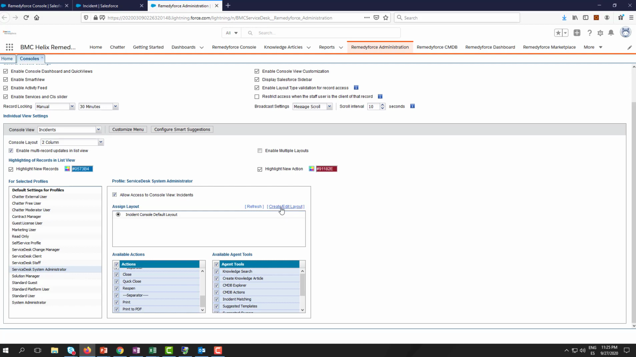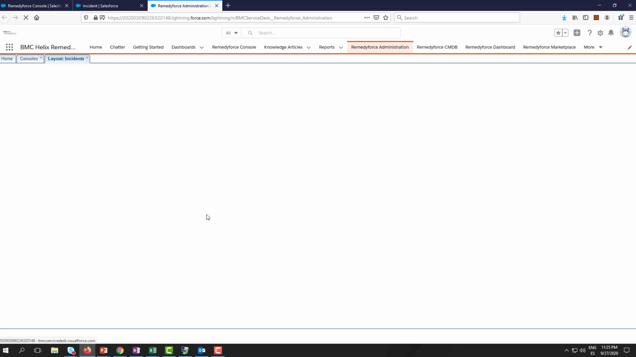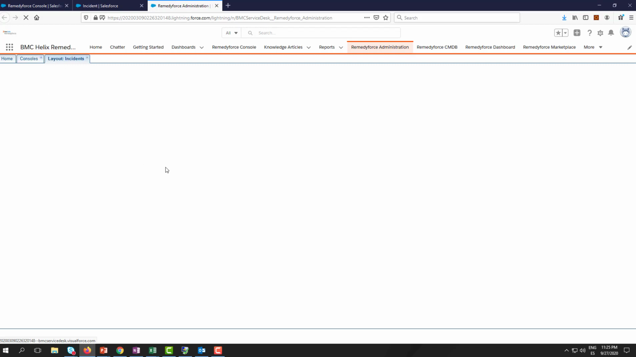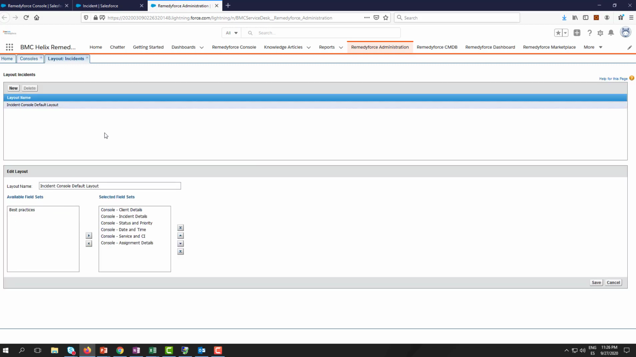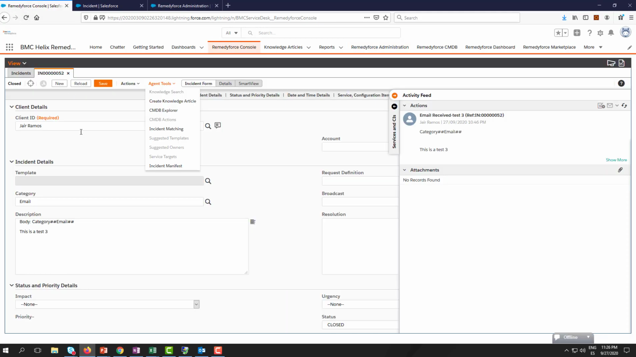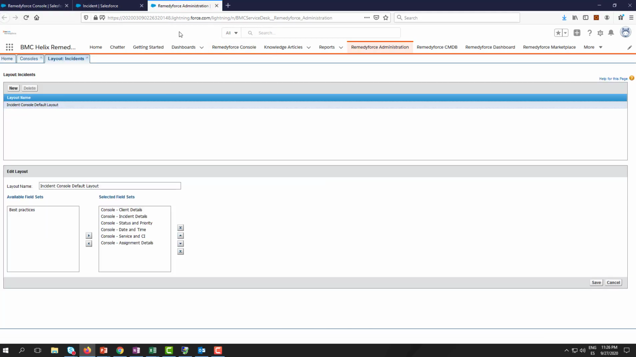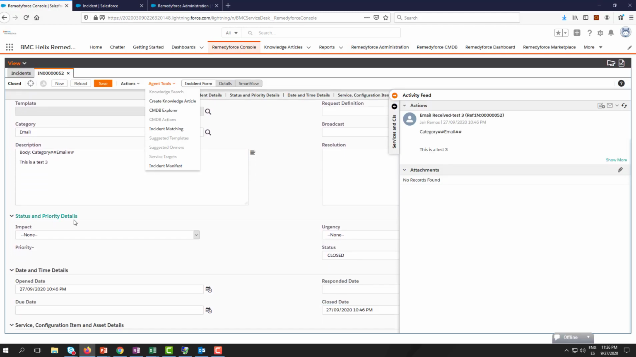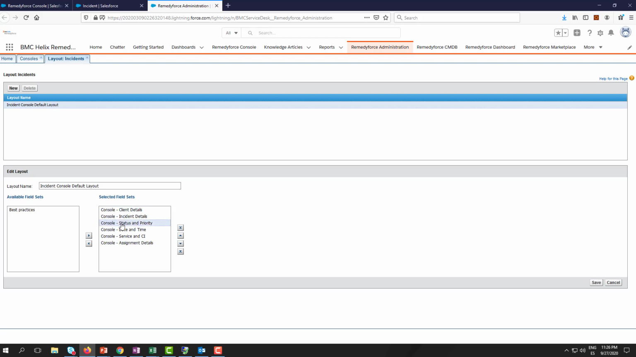And also we have create edit layout, the layout for the tickets, which is a combination of different field sets that we have for that particular module. If we go to layout incidents, here is the one that we have. We are only using one, but you can enable multiple layouts. And let's compare. So for example, console, client details, and this is the first one, client details. The next one, incident details, incident details. The next one, status and priority details, status and priority. So this is the way they are sorted.